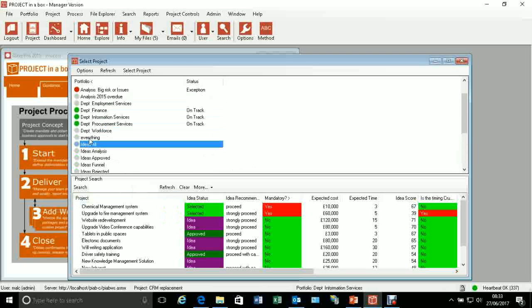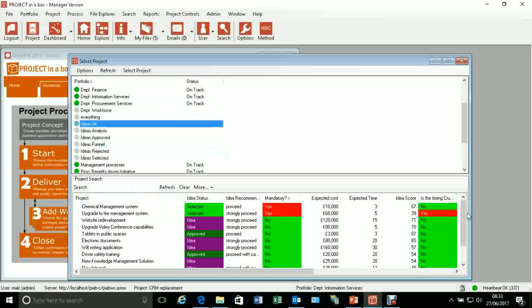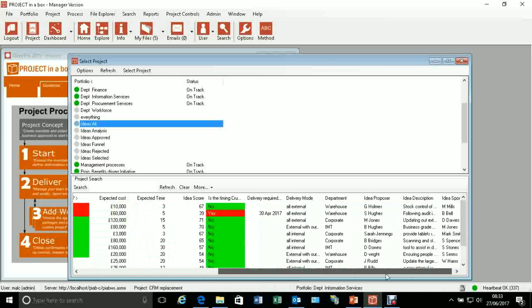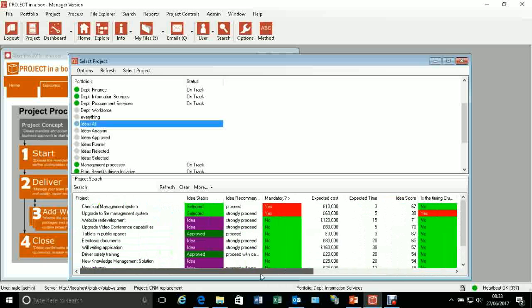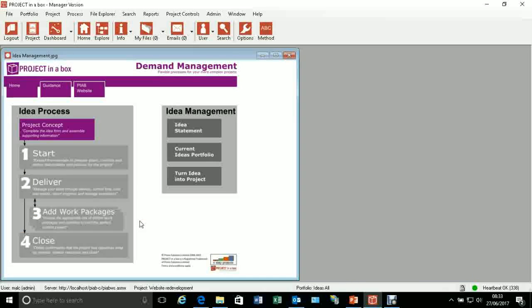So here I've got a portfolio of all ideas, and I can see all the things that are classed as ideas. Some of them are selected, some are approved, some are still in an idea status, and we can see some basic information for them that's been collected. I'm using obviously a view to see a particular set of data, and I could change to various different views using the load view capability. So I can see some of them. Let's dive in and have a look at one of these ideas.